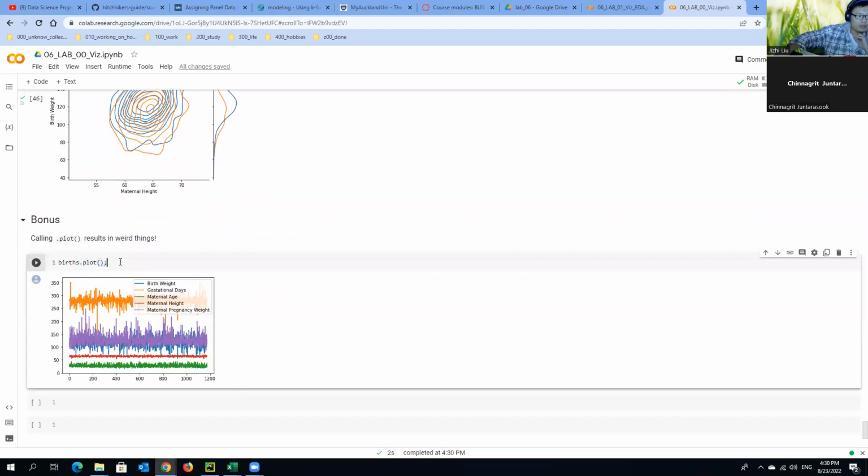And finally, this pair plot can do a lot of things. If we simply put our data into pair plot, then it will plot all of our columns' data.